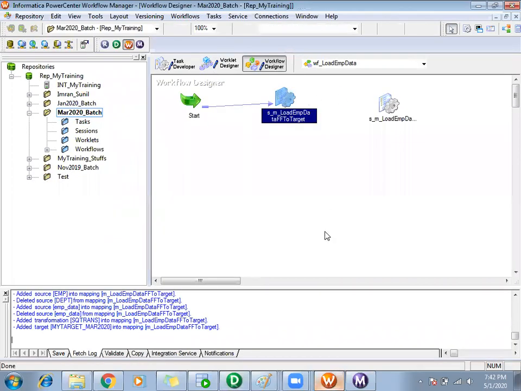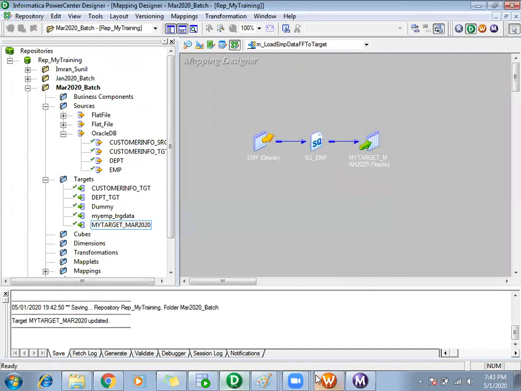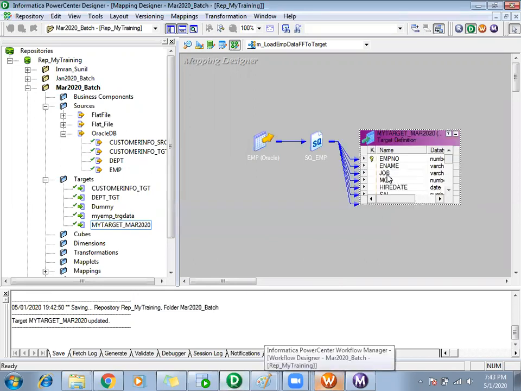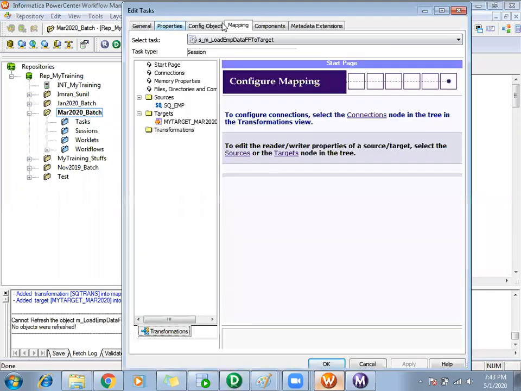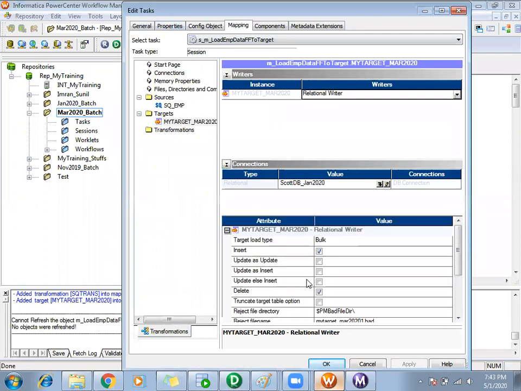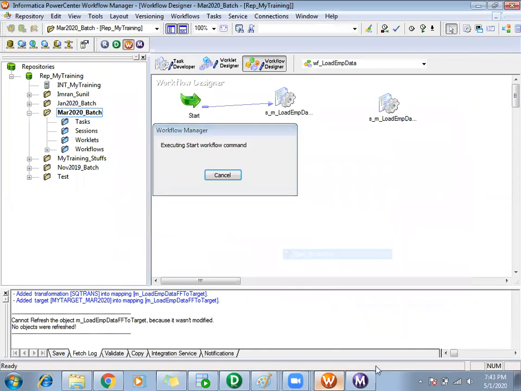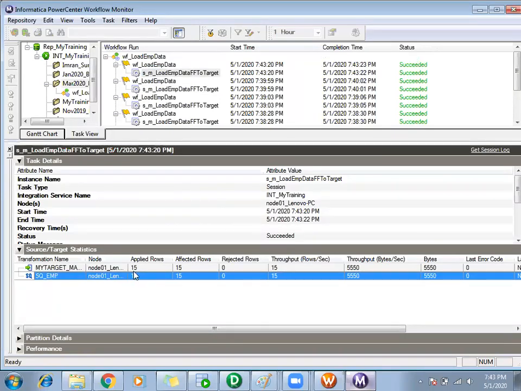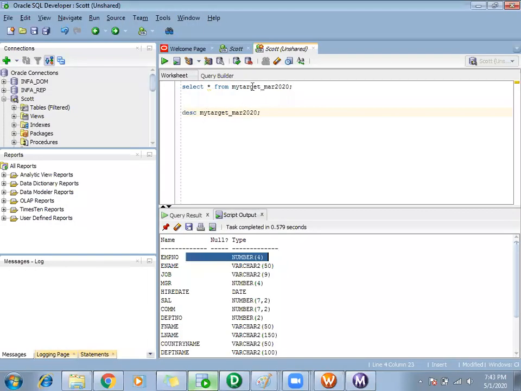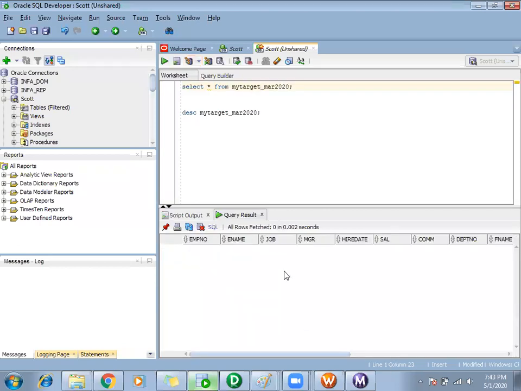Then I'll refresh. Yeah, it is set now. Properties is delete. Target is also delete. Okay. See, now the records got deleted. So if I go and check my table, no records are there. So why did the existing records get deleted?